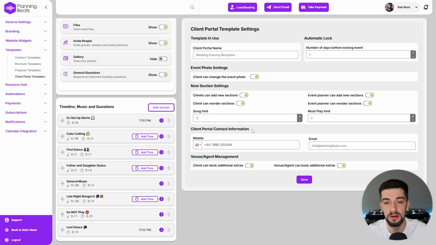Under that, we have the client portal information. So this contact information is shown in the client portal using 2 buttons. You've got an email and a phone button. Great if they're on the mobile with the phone, because it will just ring you straight away. And you can dictate what phone number will be shown behind that button. So completely up to you. You could have a specific DJ, you could have your office, and you can change this up template to template.